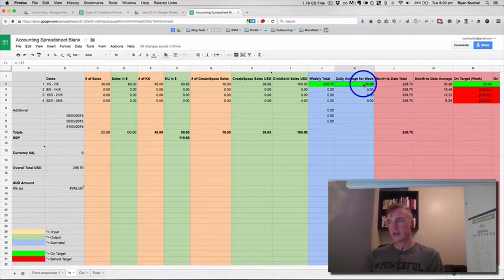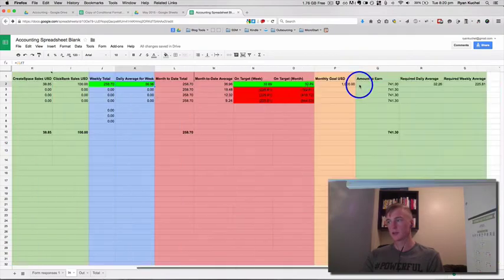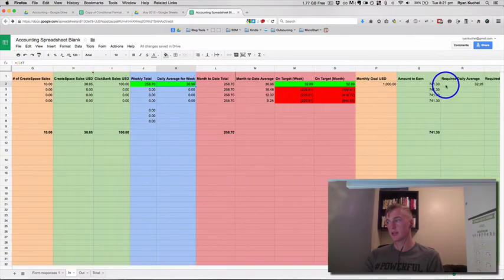Now the daily average has turned green because it is higher than the required daily average, which is here.